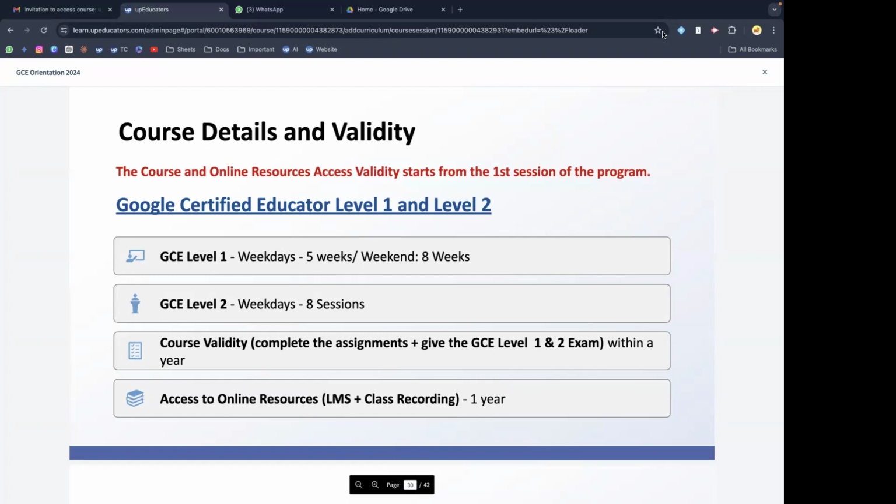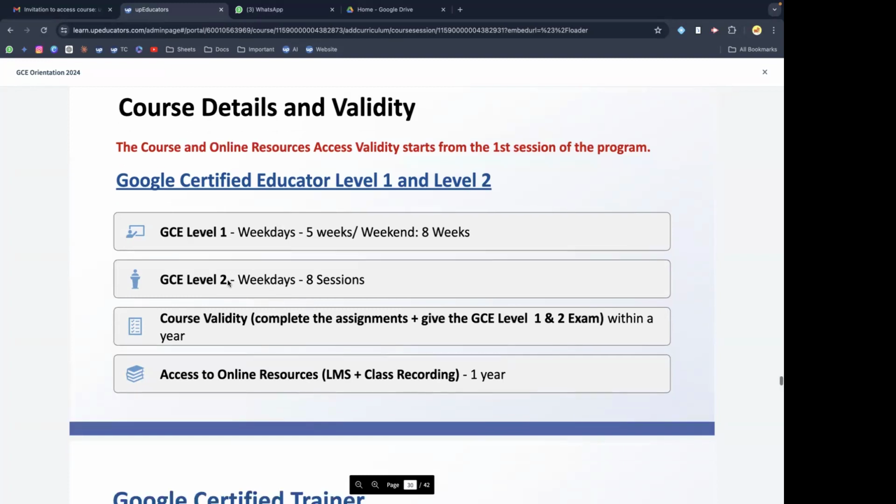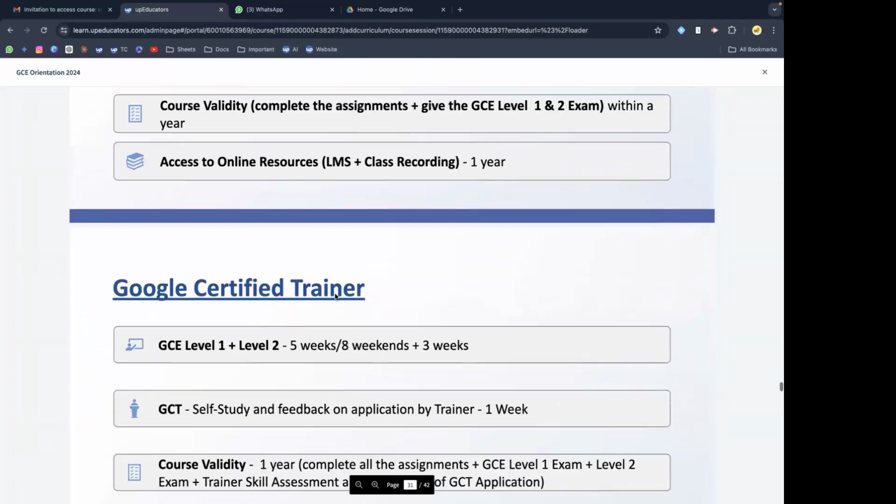Okay. And this is the course timeline. You can see that level 1 will take 8 weeks because it is a weekend batch, and level 2 will be in total 8 sessions.